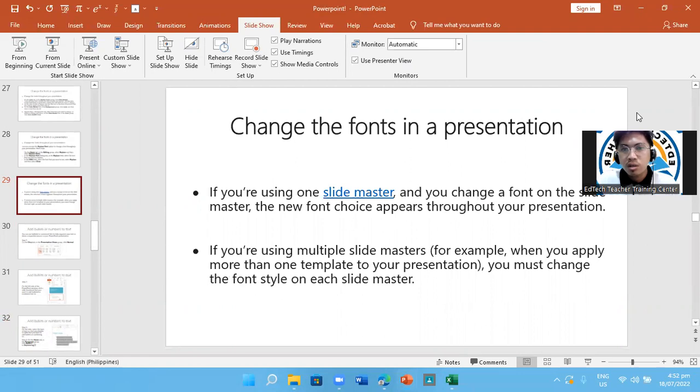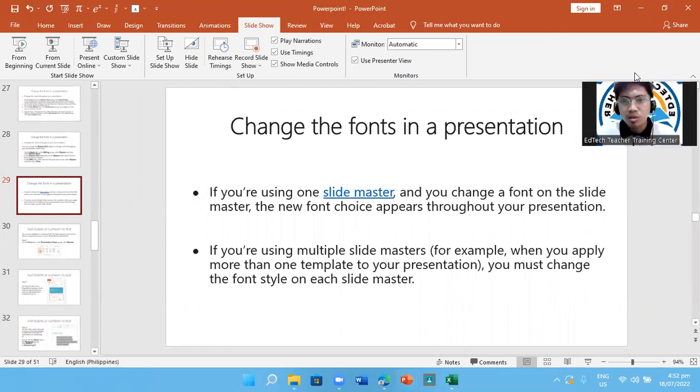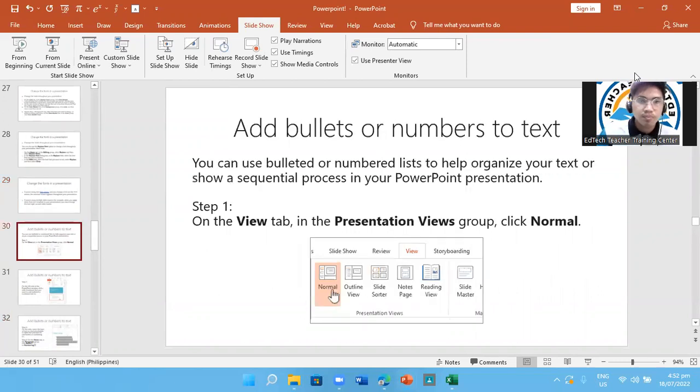If you are using one Slide Master and you change a font on the Slide Master, the new font choice appears throughout your presentation. So, yun yung mangyayari. So, kapag multiple Slide Master naman, for example, when you apply more than one template to your presentation, you must change the font style on each Slide Master.